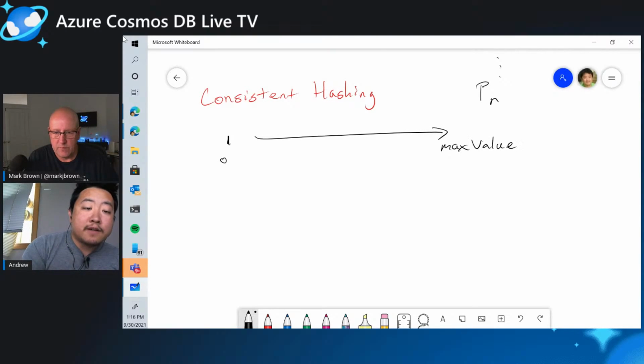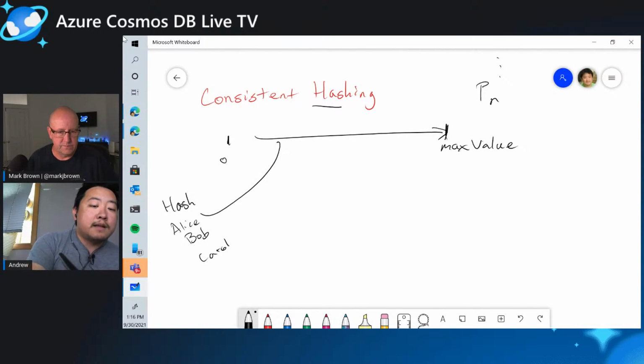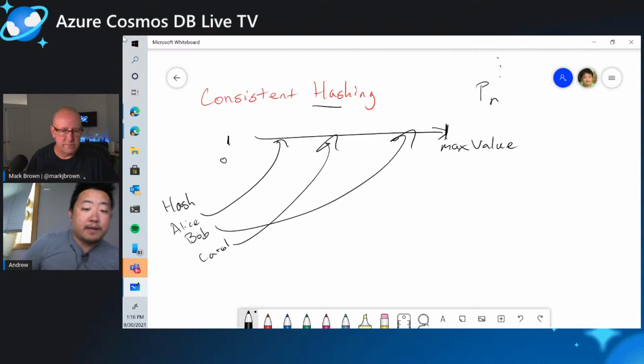And I have a hashing function. This is the hash part of a hashing function. Every single value, if you feed in a value, let's say Alice, Bob, and Carol, these are going to hash to somewhere between 0 or min value to max value, right? So Alice might be here, Bob might be here, and Carol might be here in terms of the hashed value.